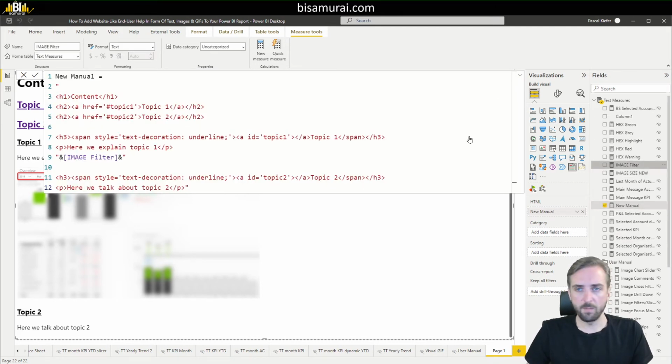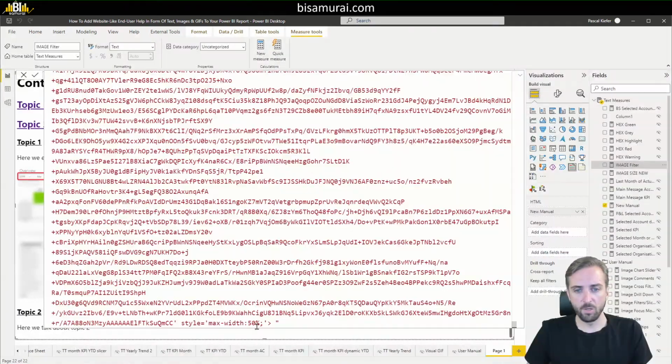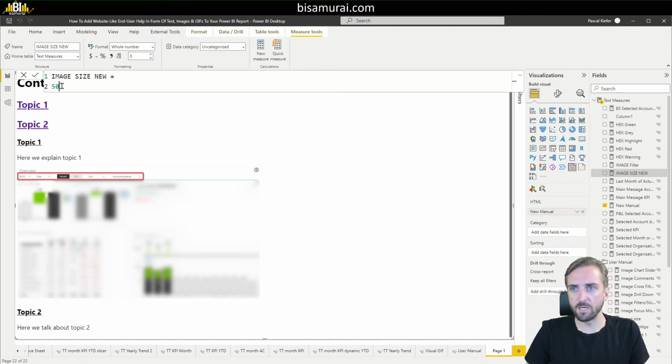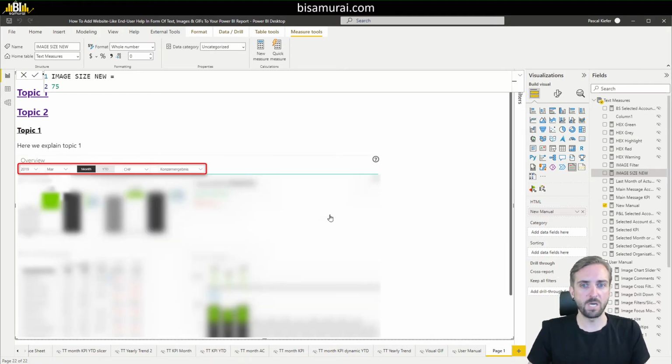And then back in my image, I could go down here and say, you are not hard-coded 50, but you are the number that I typed into this measure. And again, I switch between HTML and DAX, so double quotes, ampersand, and then it's this image size new measure, which means that if I have all these images in there, I can just go in here and I change this to 75, and then the size of the image will also change and become bigger.